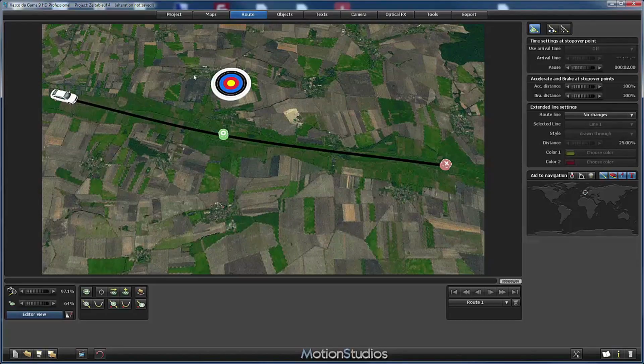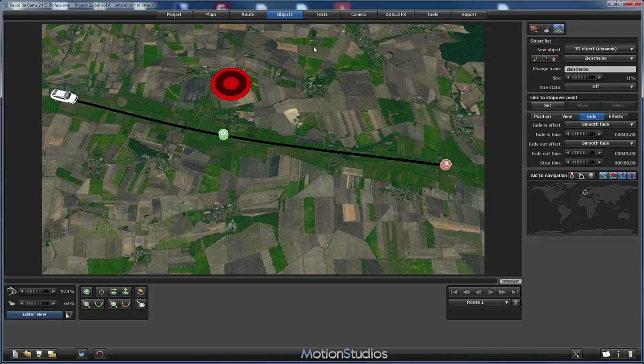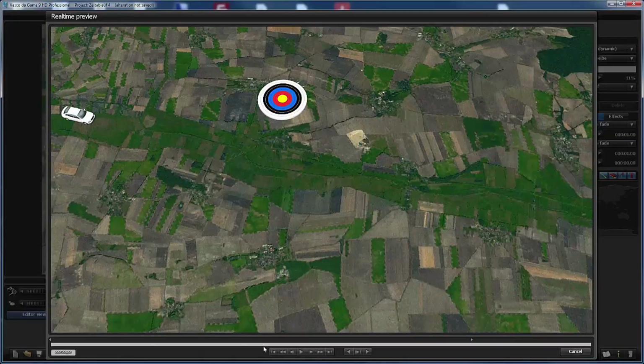I have added a freely placeable object here, this target symbol, and when we go to the object section, my target object is selected here, and I have selected as fade in and fade out effect a smooth fade with a duration of 1 second. So let's go to the preview section and play back our animation, and you see instantly something is wrong because the target symbol is already visible. But we have selected a fade in and a fade out effect, right?